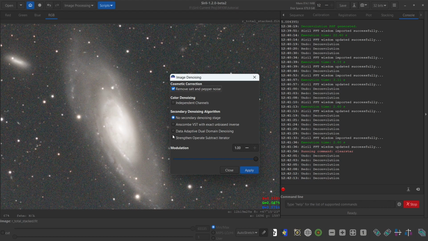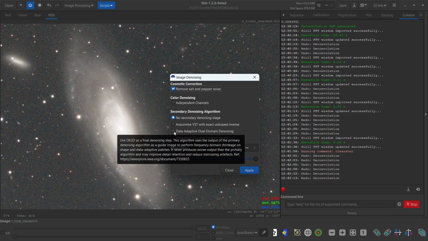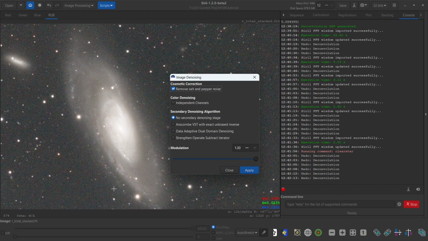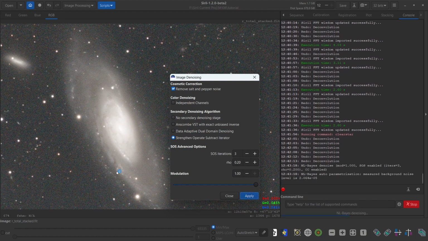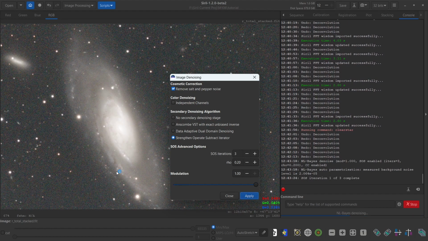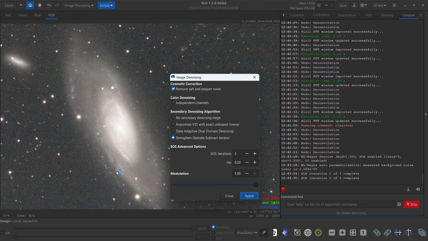Secondary denoising are different variants. I find that data adaptive dual is the most effective, but it takes a very long time to run. We have a modulation on all of them to affect the amount of denoising. Let's just hit apply and see what happens here. It shouldn't take too long. It's going to run 3 iterations. And you can see a progress bar at the bottom right here.